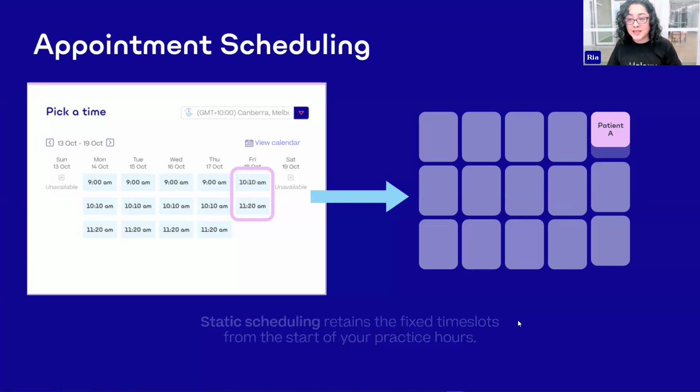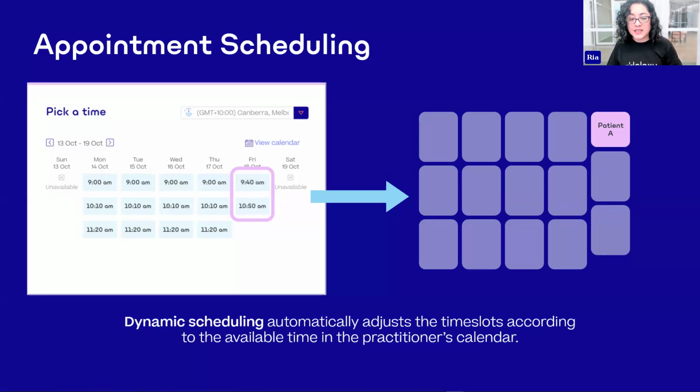Whereas dynamic scheduling, you can see it automatically adjusts the time slots according to the available time in the practitioner's calendar. So because someone is here from 9 a.m. to 9:40, patient B can then select 9:40 to start their schedule. So this is a bit more flexible.